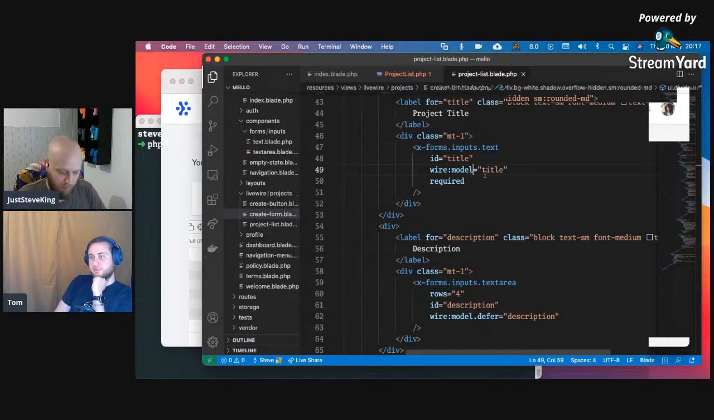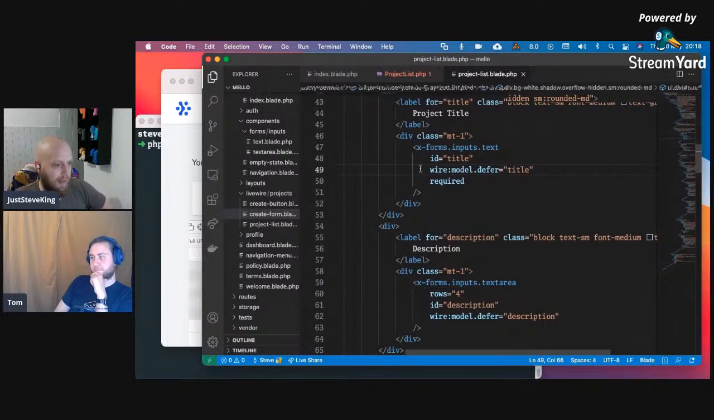Do you have to define this for every single wire model, or is there a global way to use this for the whole component? I believe you've got to do it for every model. I've not looked into that, if I'm completely honest. I just define it on the ones that are important.